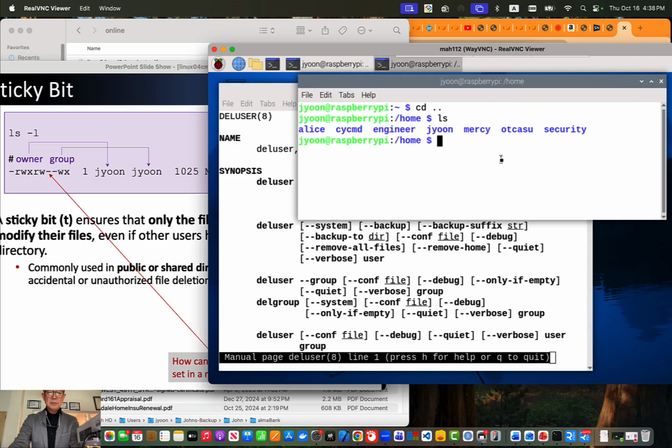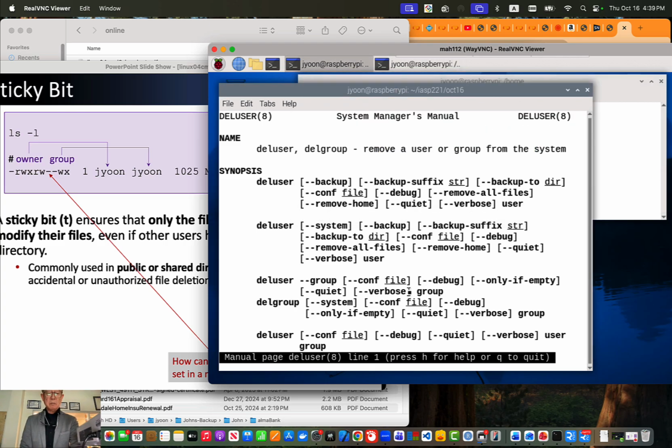So what I want to do here, I want to do sudo. Two of the ones already there, I'm going to remove. deluser, dash dash remove-home. Is there a remove-home-all option or remove-home only?